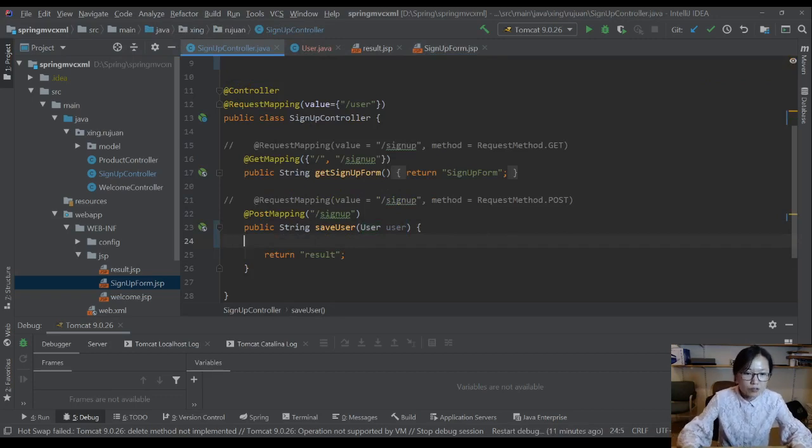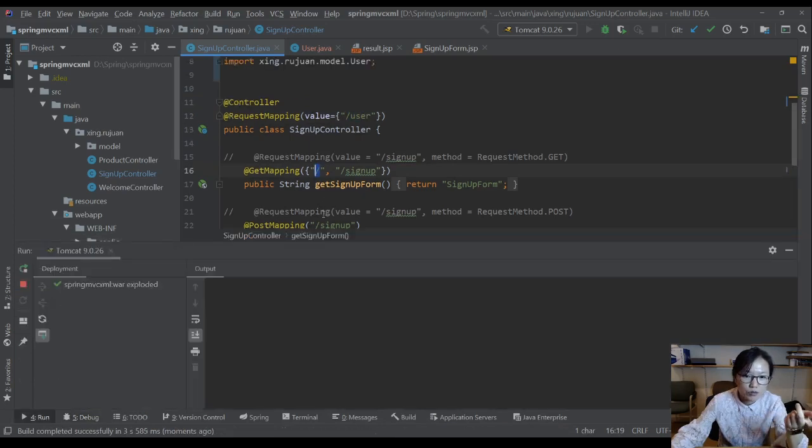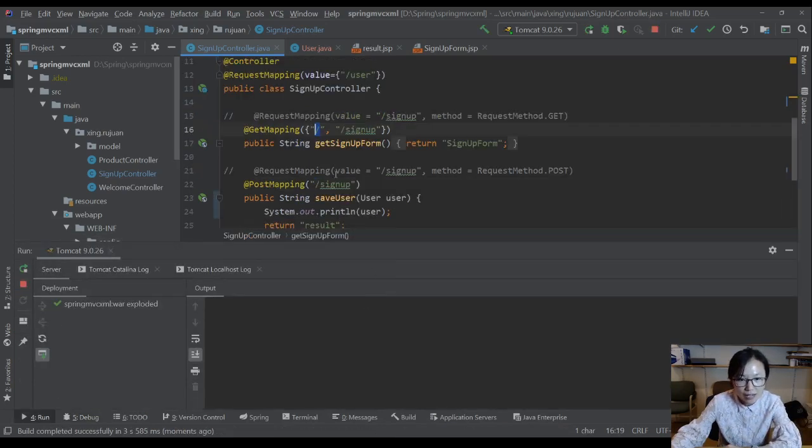I'm not gonna display on the page since we haven't talked about that. We will talk about it in the next video. So here I just output into my console. So the next step is I'm gonna run. Then I'm gonna show you in the browser. Make a request to slash user slash, and it's gonna submit your request to slash sign up. Okay.